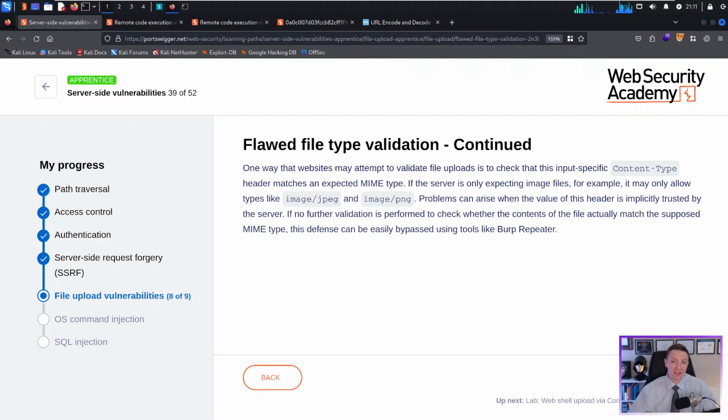Flawed file type validation continued. One way that websites may attempt to validate file uploads is to check that this input-specific Content-Type header matches an expected MIME type. If the server is only expecting image files, for example, it may only allow types like image/jpeg or image/png. We did this actually a few streams ago on Hack The Box. Actually, no, it was the last stream, the one that was driving me nuts yesterday, the one that made me mad because we couldn't get this to work. We ended up getting it eventually.